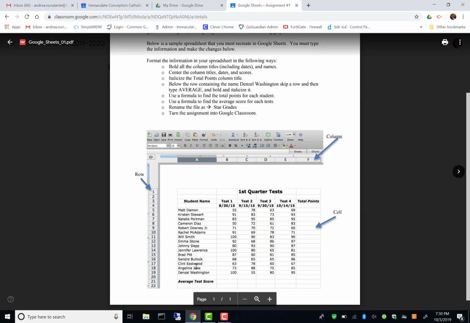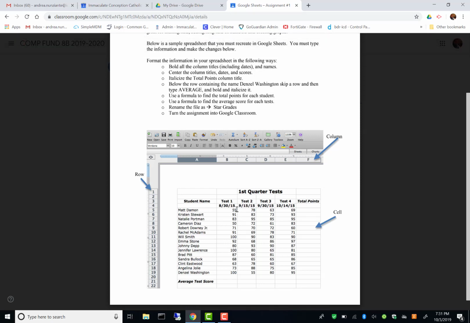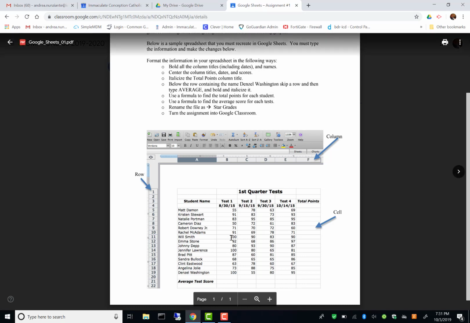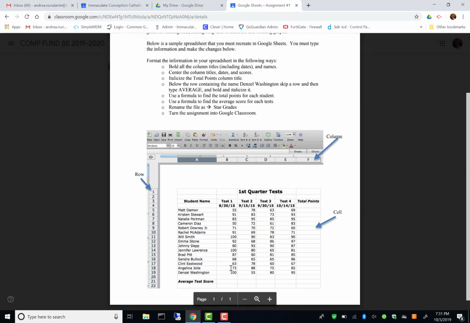As you can see, these are names of actors and tests they have taken. You're going to enter the name of the actor under the student name and the test score for each one of the students. After Denzel Washington, you're going to skip one row. You're going to type in average test score. Needs to be bolded and needs to be italic.